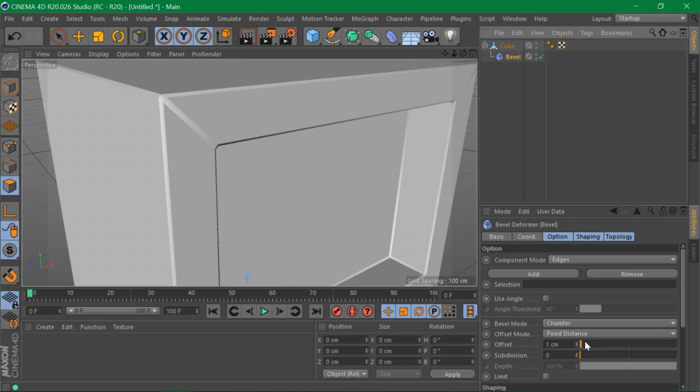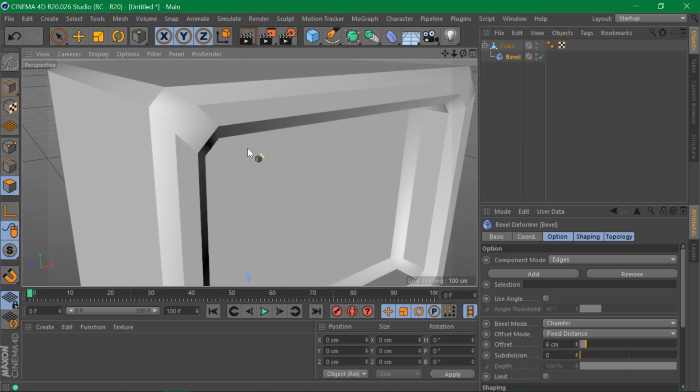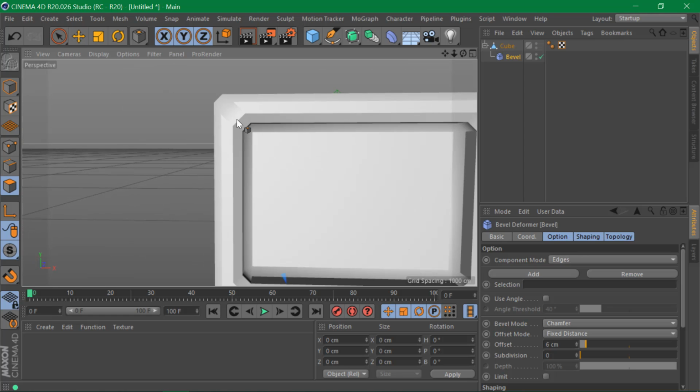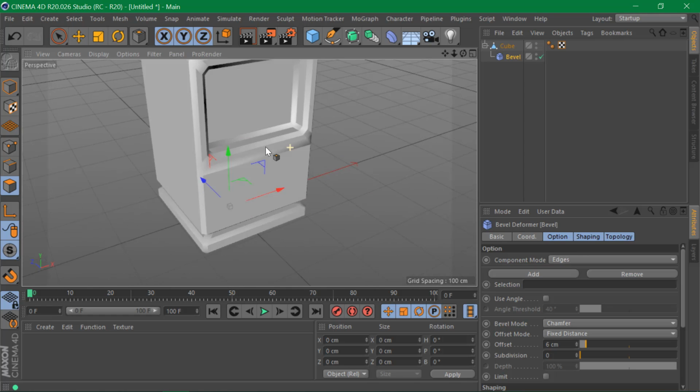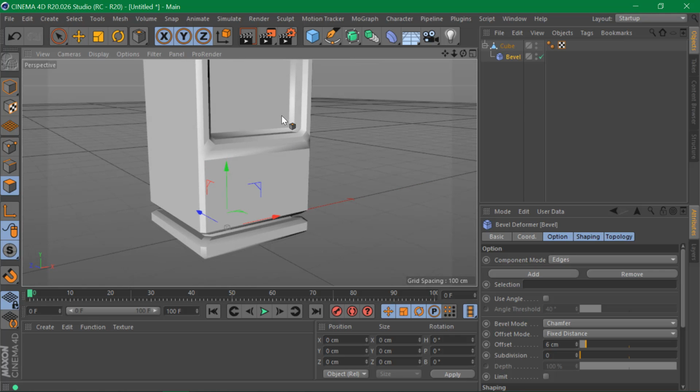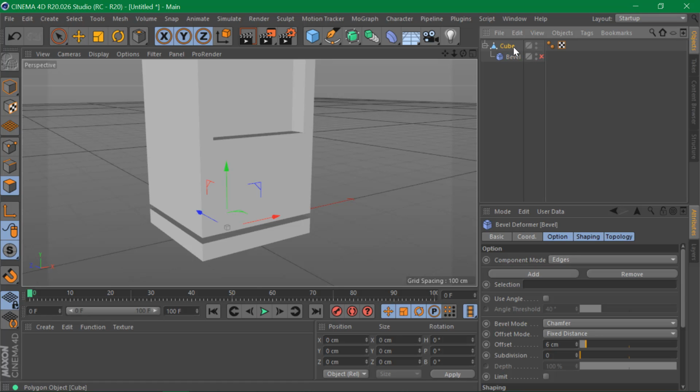If I go to the bevel and I increase the distance, I can see that this is almost doing what I want, but it's beveling all the edges. I somehow need to constrain it to certain edges that I care about. So I disable the bevel deformer for now. I go back to my cube.